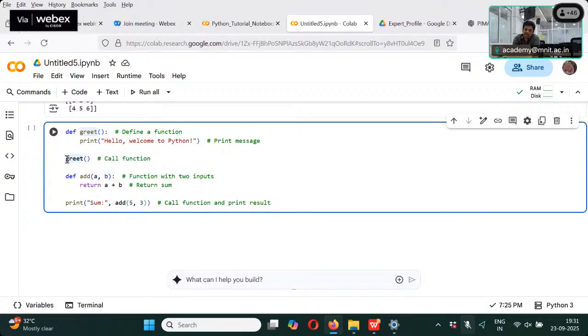Then I am defining another function, where the function name is add, and I am passing two variables a and b. And what is there inside that function? I am returning the value a plus b. So whenever this function is called, it will add the values of a and b that are passed to it. This is what we have done.